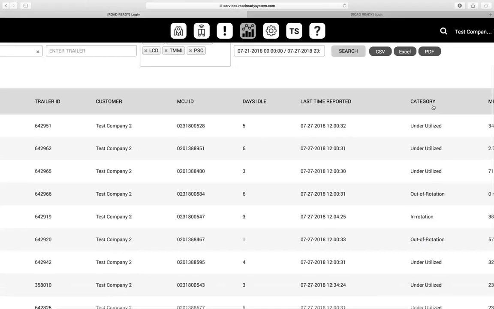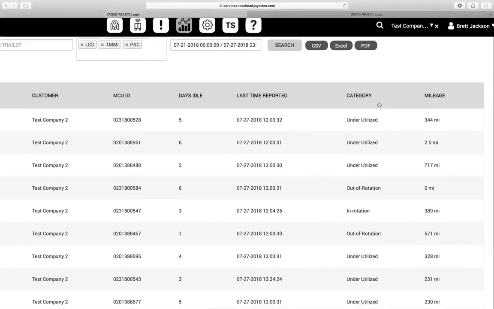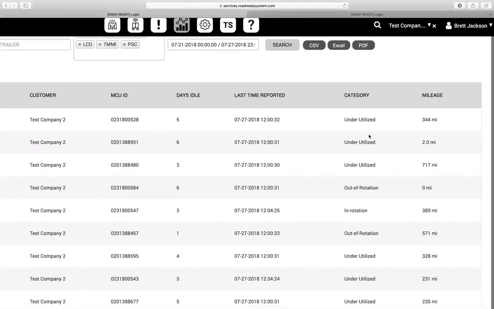And the next to last column here or category is if your trailer is being underutilized, if it's in rotation, if it's out of rotation, and what each one of those looks like. So I'll describe each one of these categories and maybe how you would classify it or what you would do, an action item based on the category.